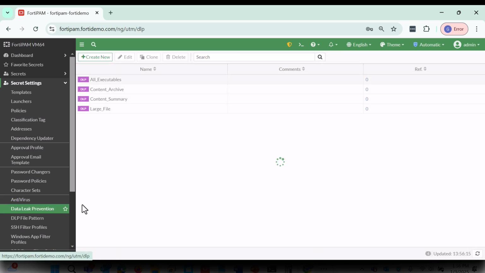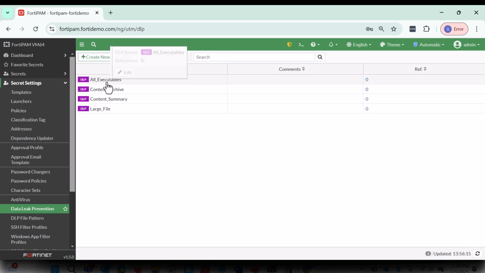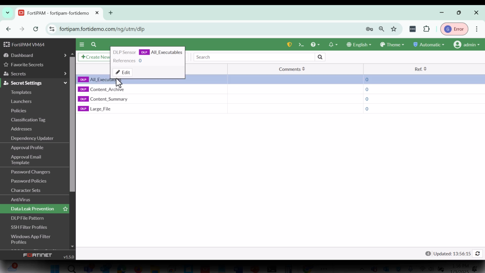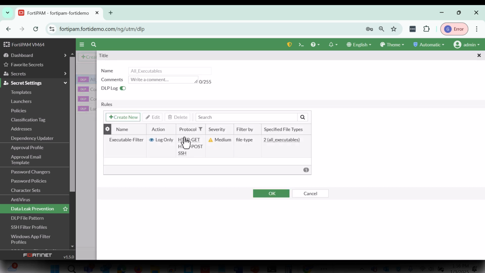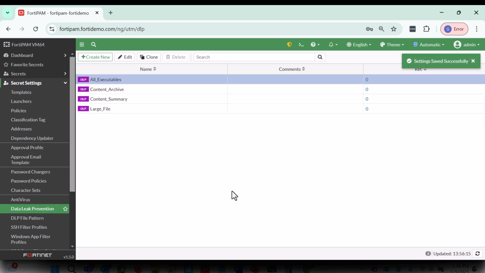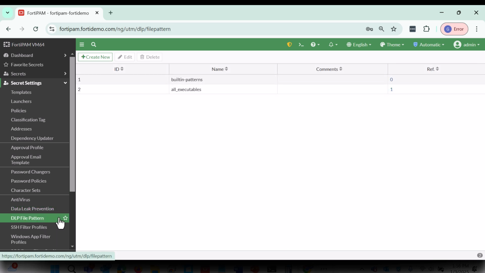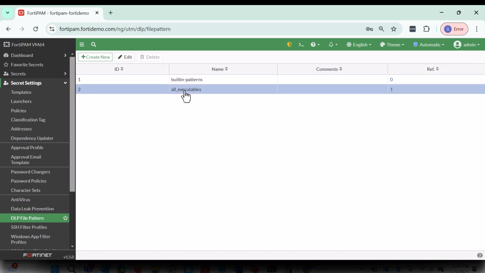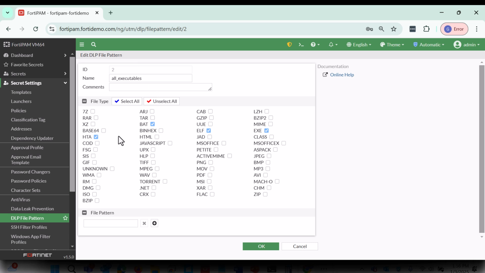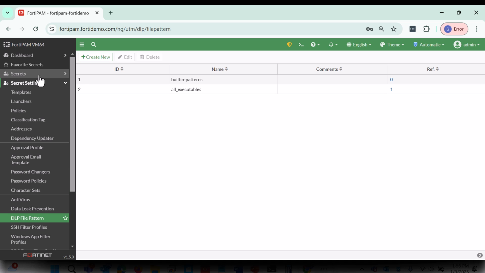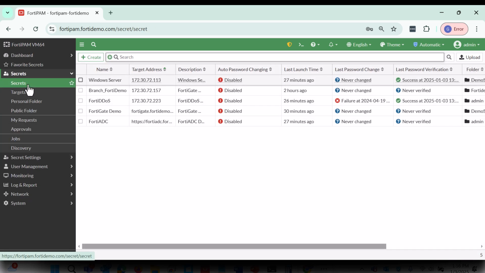In FortiPAM, we also have the DLP license enabled, and in this configuration we can edit all the executables to log any HTTP GET, POST, or SSH with a severity of medium. Within the DLP file pattern, we have options to enable different types of files. In this lab, we have HTA, batch files, and executable files enabled. If this suits your requirements, click OK to save.